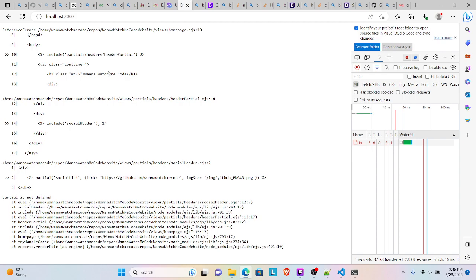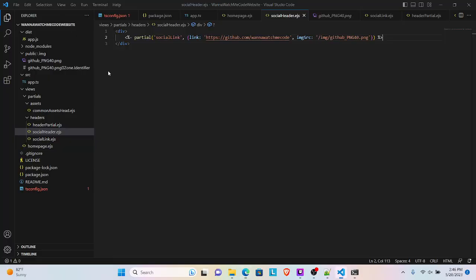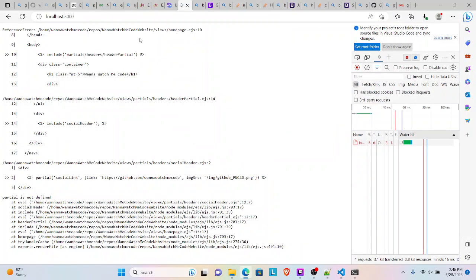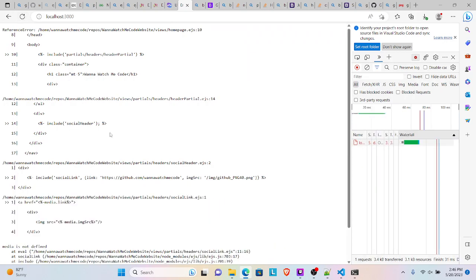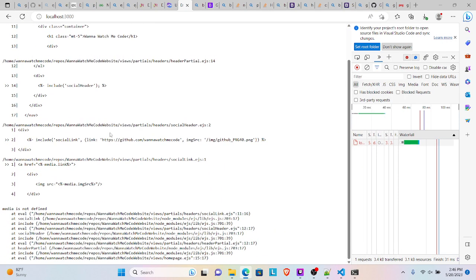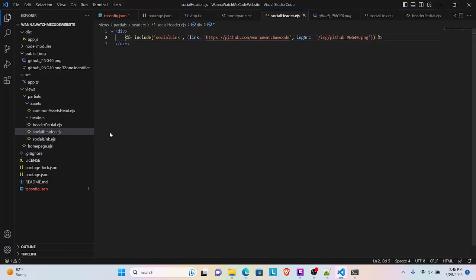And then in here, what's this? Image source, link. Partial is not defined. Oh, okay. So we're doing this wrong. And now we got this. Let's see what's going on. Media is not defined. Media.